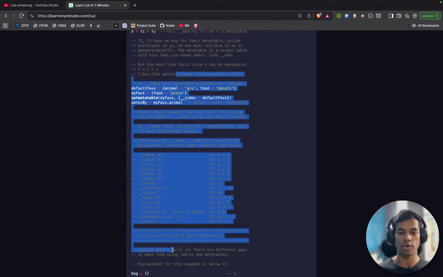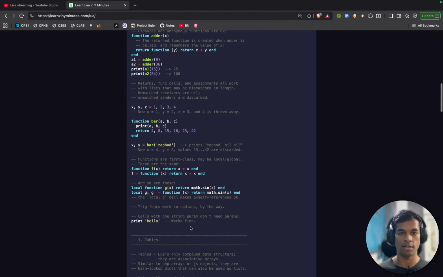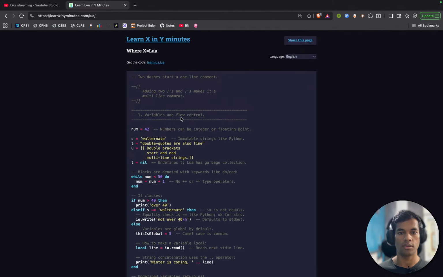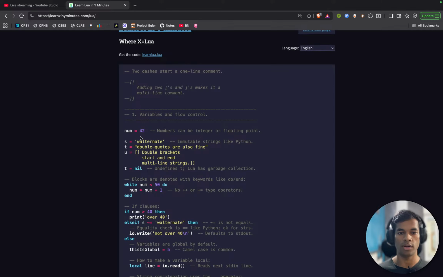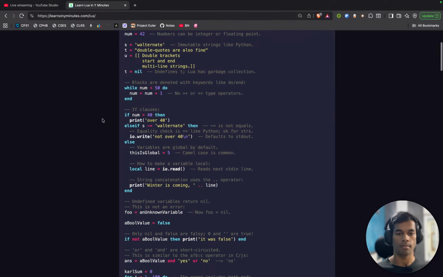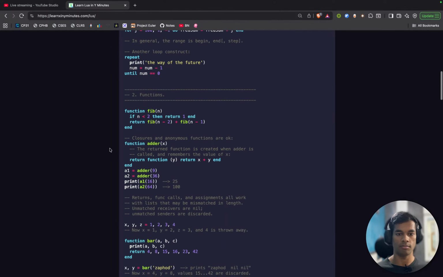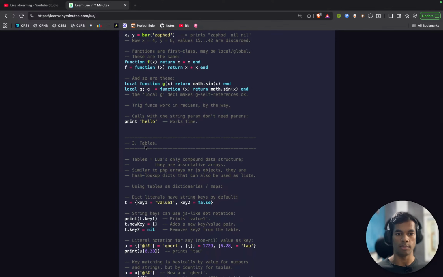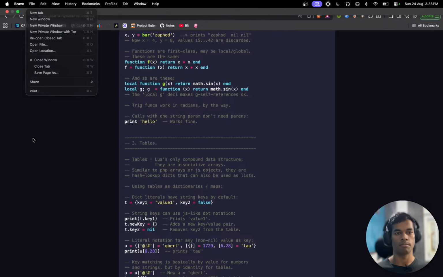It has only 21 keywords, I think, and it does not have any data types. It has only one data type, which is called a table. I think it must be written at some point. Tables, yep. It is called tables. It has only one data type. That is cool.